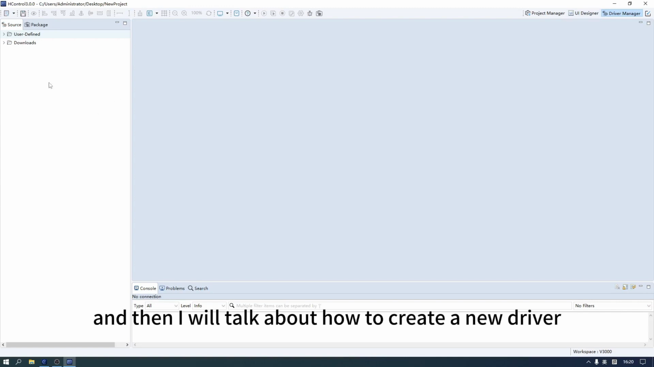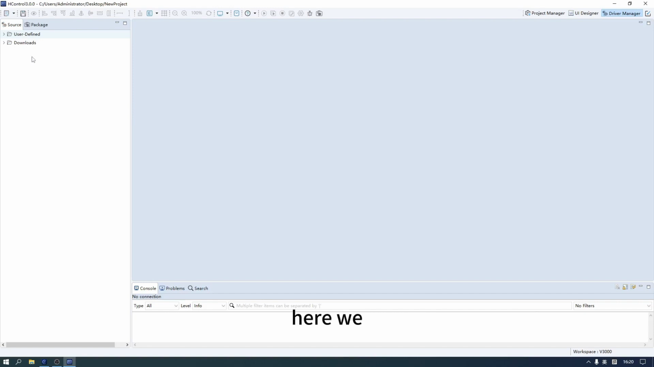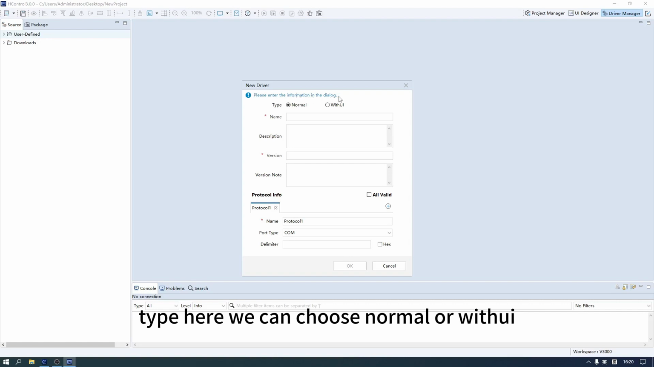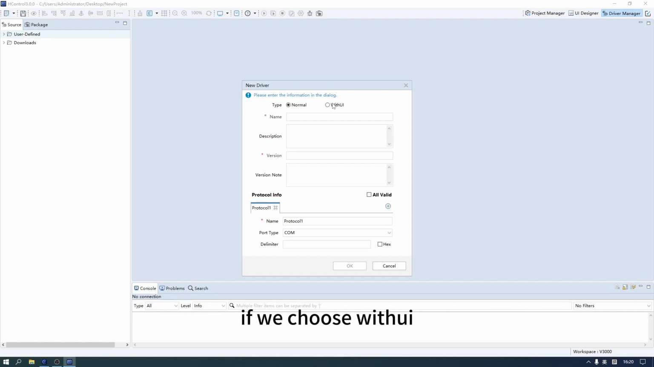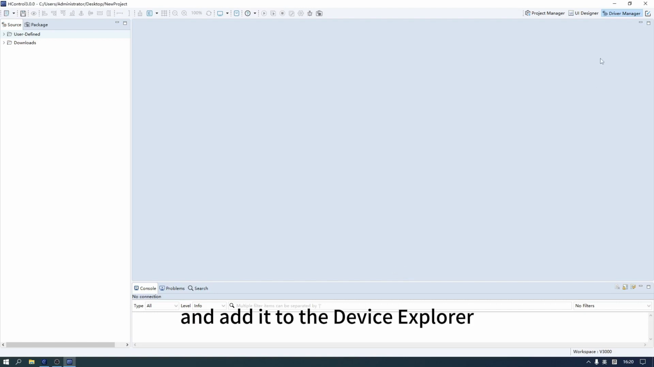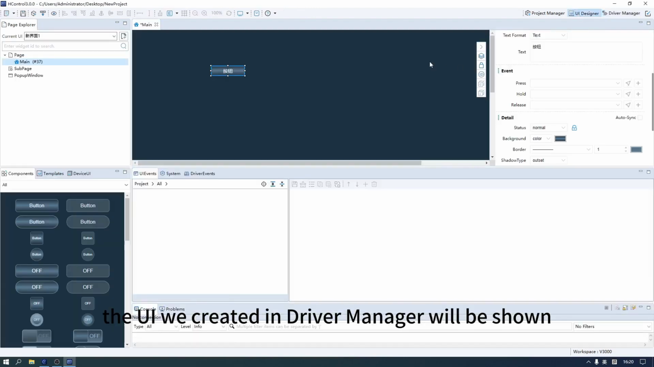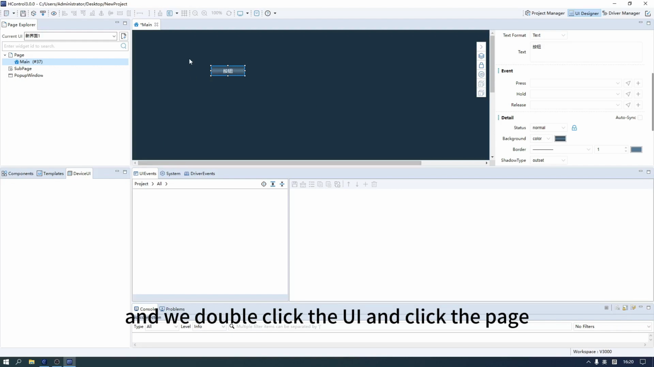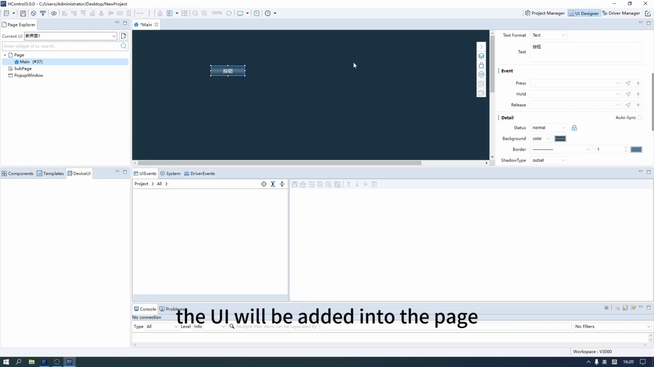And then I'll talk about how to create a new driver. Here we right-click the user defined in source, and here we select new driver. Here we can choose normal or with UI. If we choose with UI, after we bind this driver to the device and add it to the device explorer, the UI we created in Driver Manager will be shown in device UI here. And we double click the UI and click the page, and the UI will be added into the page.